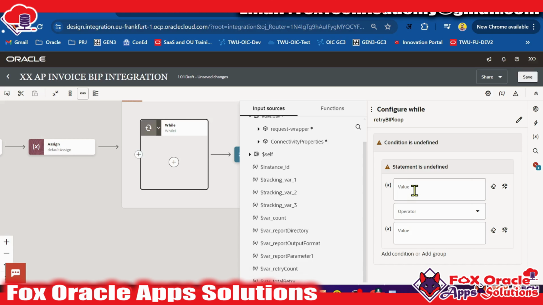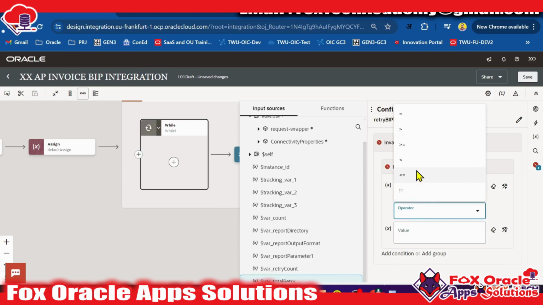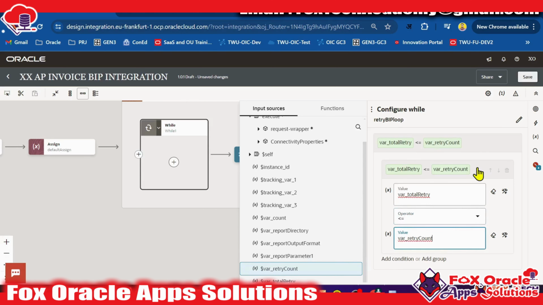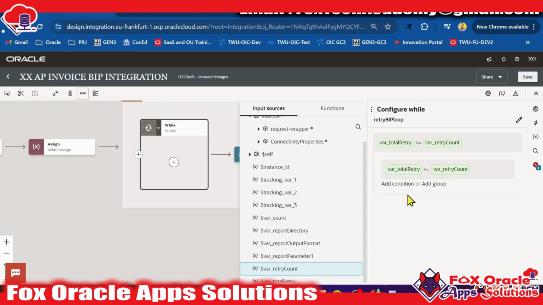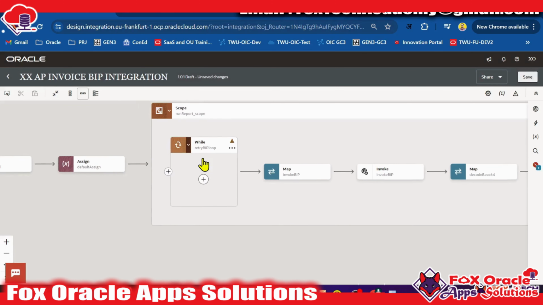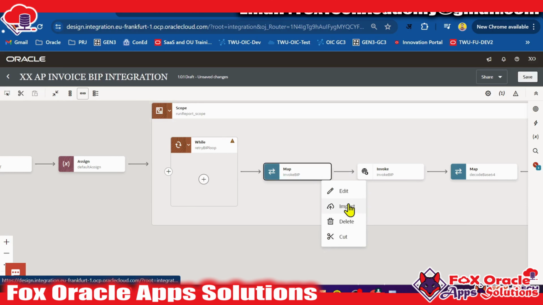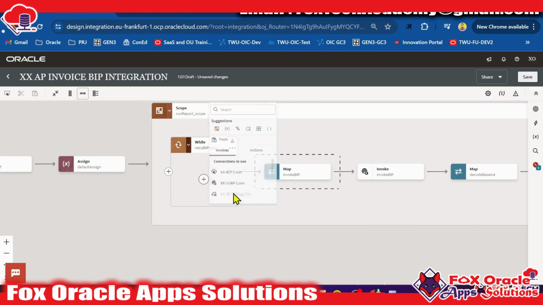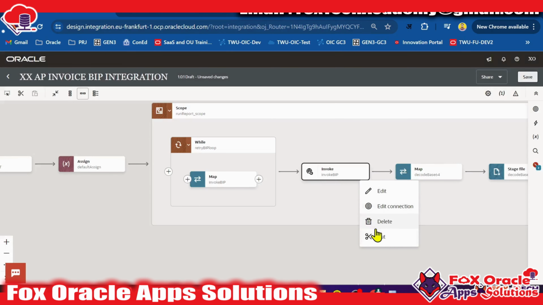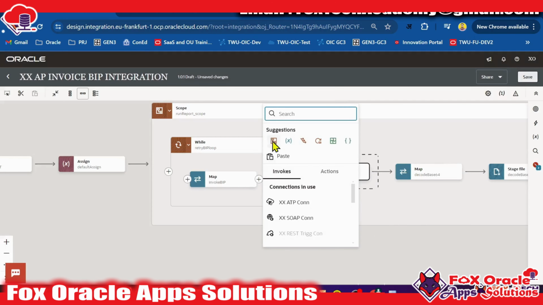So here we have to add the logic to iterate the while loop until that total retry count is less than or equal to retry count. Now here you can see the condition we added, to make this loop work, and inside that loop we have to add the SOAP invoke. So what I will do, I will cut it here, I will paste it here. Same I will do, cut the SOAP call, paste inside this loop.